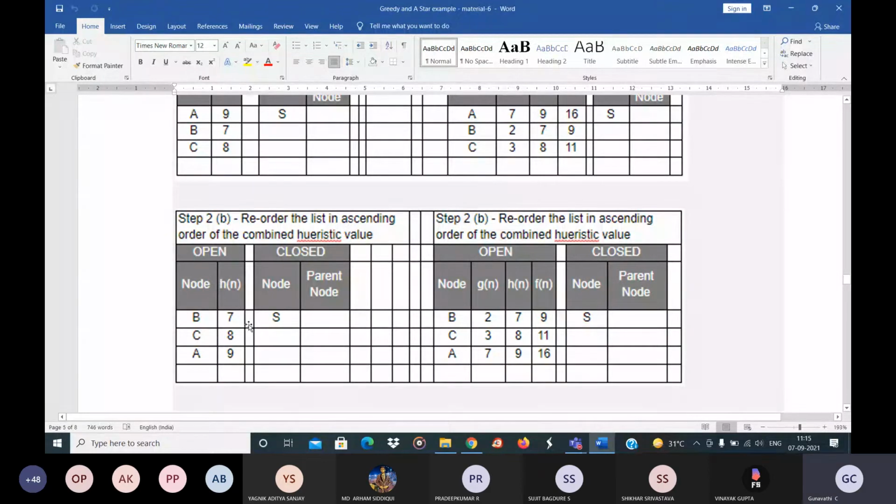Based on the heuristic value, you need to find the best node to traverse. So A is 9, B value is 7, and C is 8. So based on the heuristic value, in ascending order, the nodes are arranged. So that's why in step 2, you have two subdivisions, 2A and 2B. 2A is for finding the successor of node S, and 2B is for arranging the nodes based on their heuristic value. So with this, the least one is B.